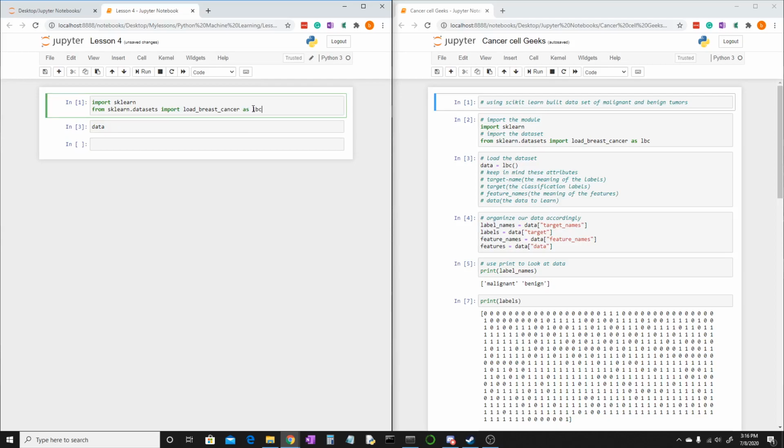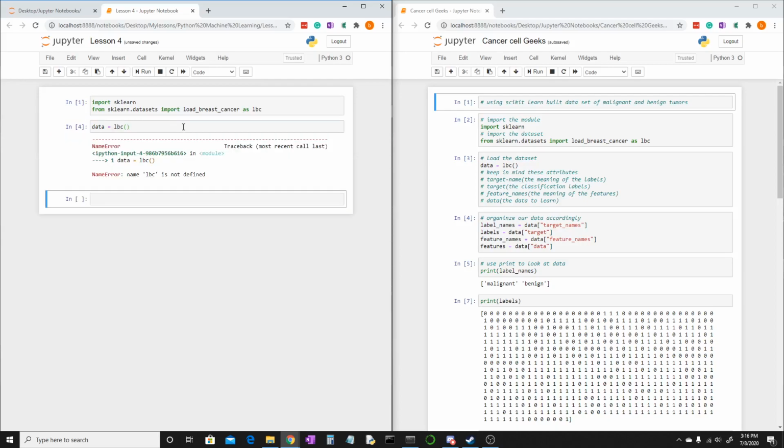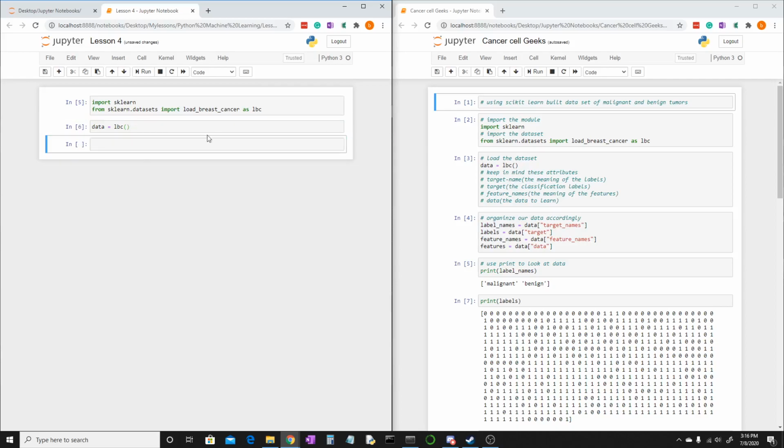As LBC, data equals... So we need to keep in mind a few things. The target name, which is the meaning of the labels, the target, which is the classification labels, the feature names, which is the meaning of the features, and the data itself to learn. We're going to create those objects accordingly.